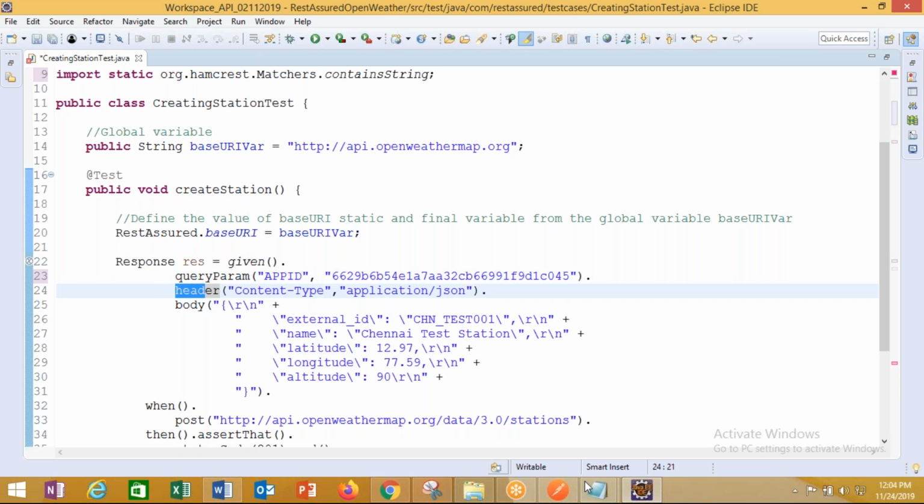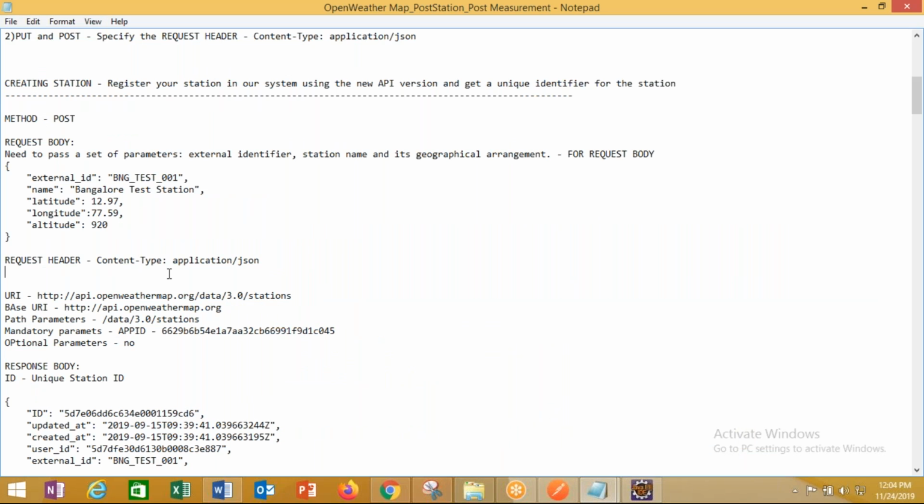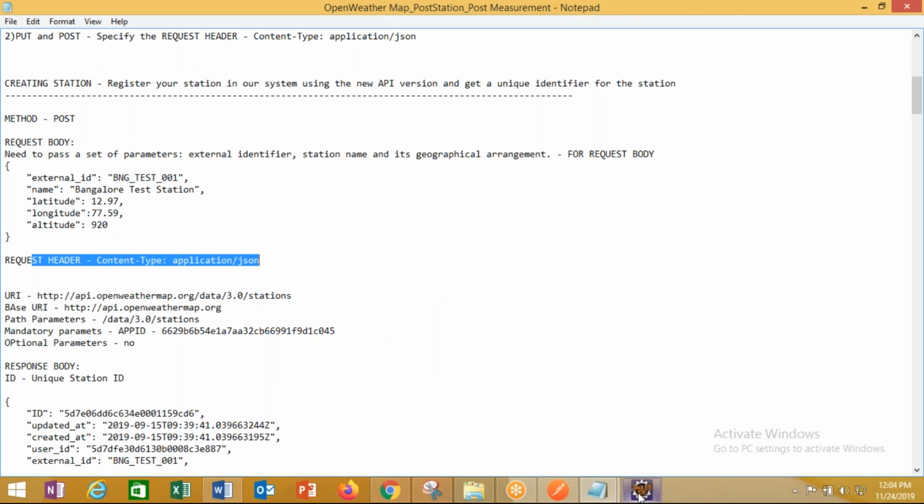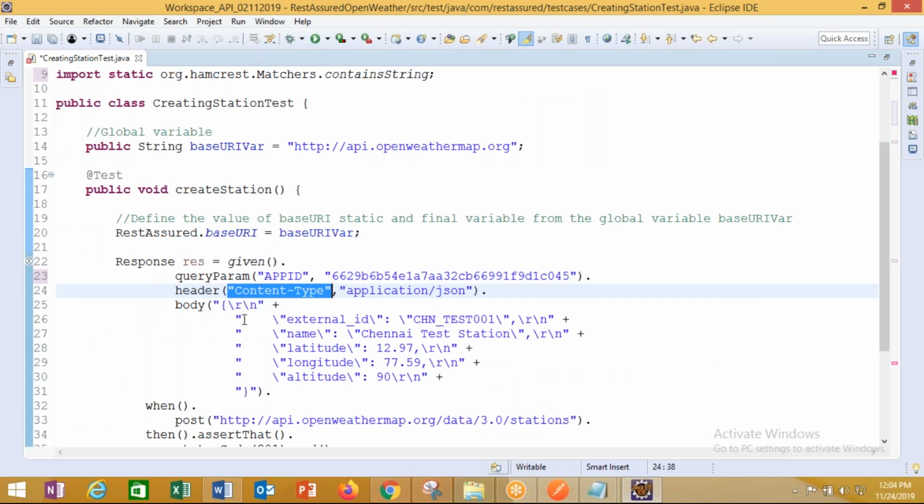So header, if you look at this documentation, the header has to be defined in the request header, compulsory. So you have to use the header method. The key will be content type as defined out here, and the value of the key is JSON. That means you are sending the request header as a JSON format, and then you have to define the body.